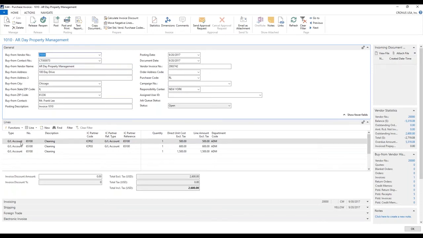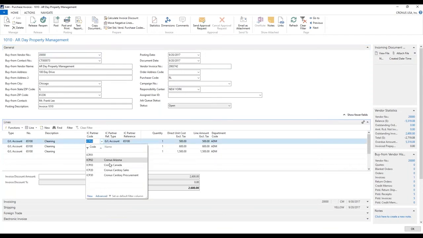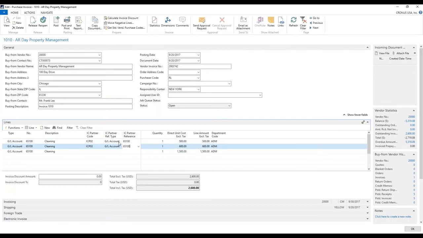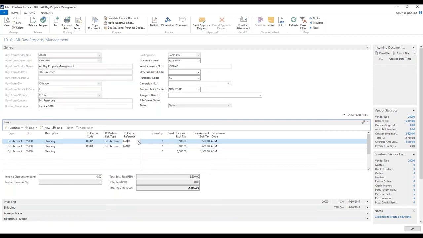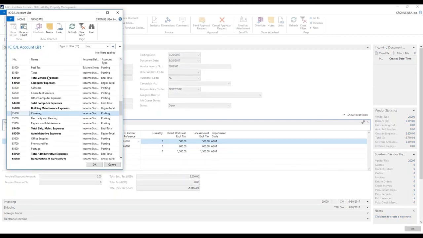So if I come down here, I put in for some cleaning that they did, but I want to actually allocate out some of that expense to the other companies. The first one here is my Arizona company. So I'm allocating, of that $2,600, $500. And to Canada, I'm allocating $600. My intercompany partner code is actually going to be the GL account number. My Arizona chart of account number is 4 digits, but this is actually that intercompany GL chart of account number.